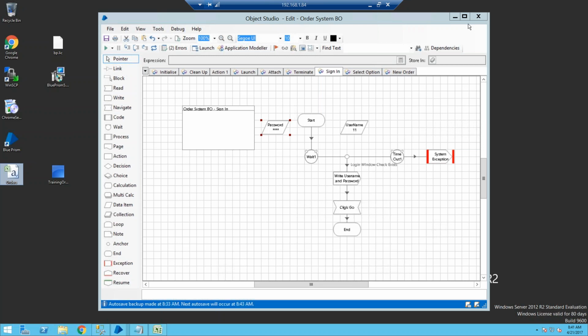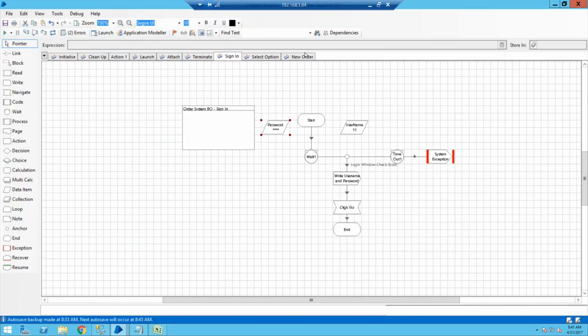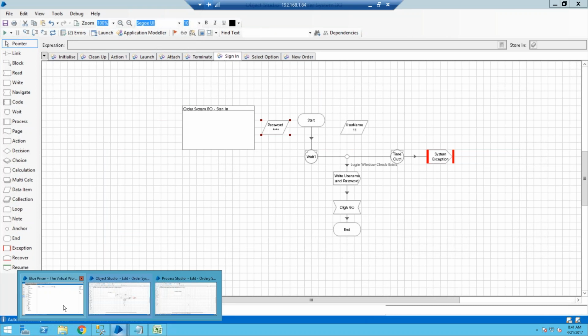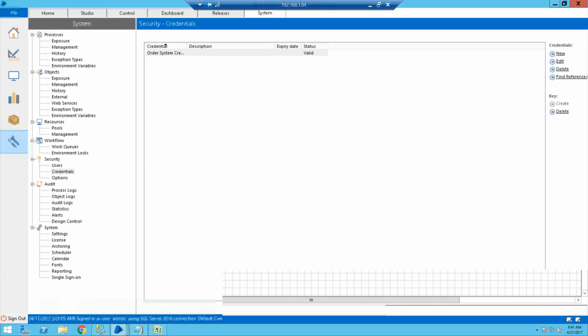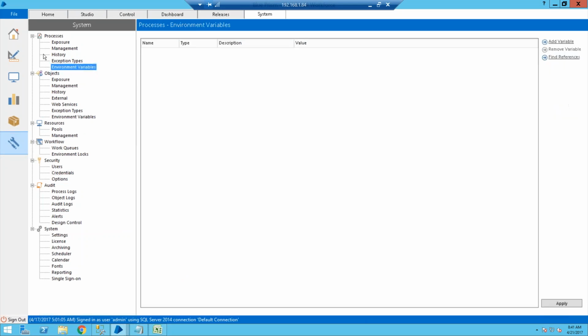So what I need to do for this kind of situation is always create some environment variables. Why do we need to create environment variables? Because if we create any variable as an environment variable, we don't need to go to my process or object to change it. I can just change it from here. As you can see, I can create an environment variable for process and an environment variable for objects.